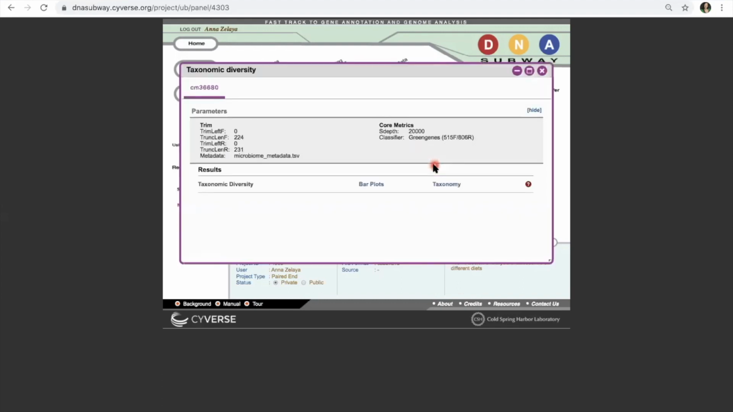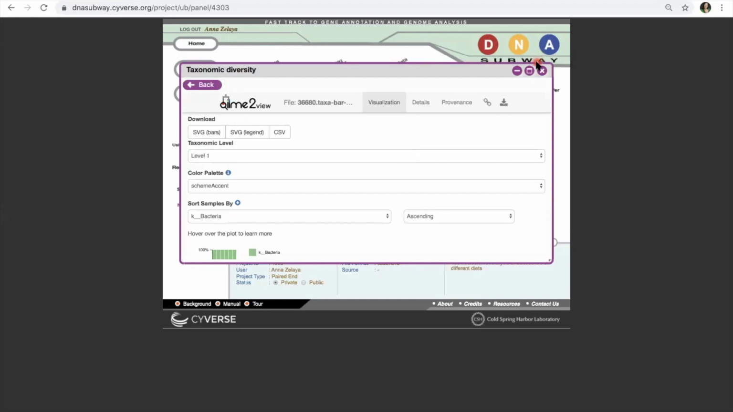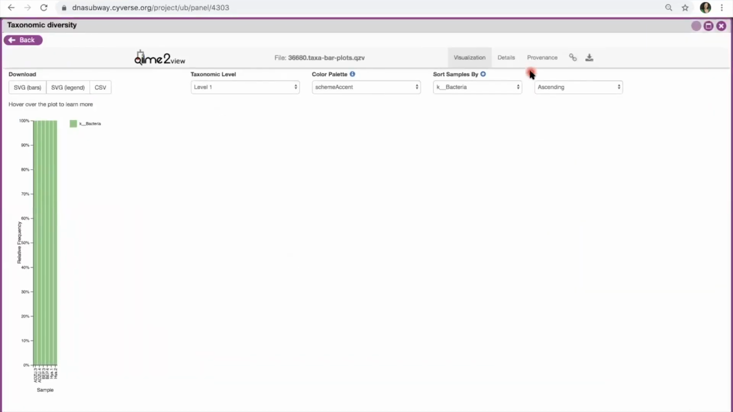I'm going to click on that, and you're going to see the results here. There are bar plots and taxonomy. We're going to go to this bar plots right here. I'm going to maximize this window, and there are a few things to look at here, but basically the most important one is this taxonomic level.